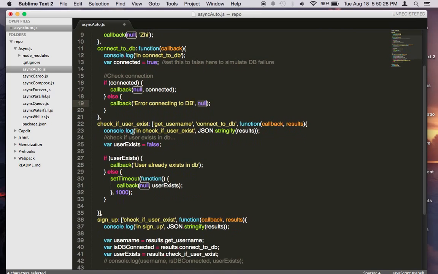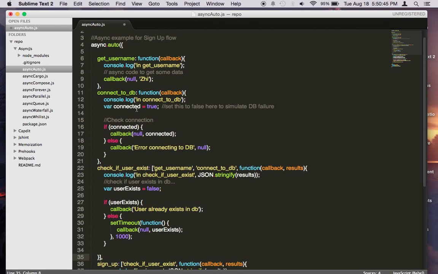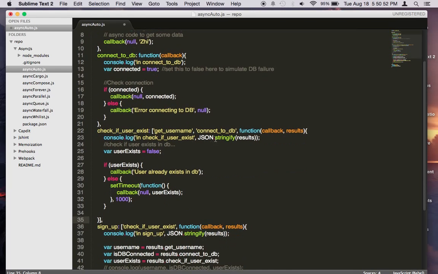Now this function here, check if user exists, is interesting because it's an array, right? The first two elements of the array are the functions that need to be finished before you can call this function. So check if user exists has a dependency on the result of connectToDB and getUsername. So it will only be called when these two are finished executing.